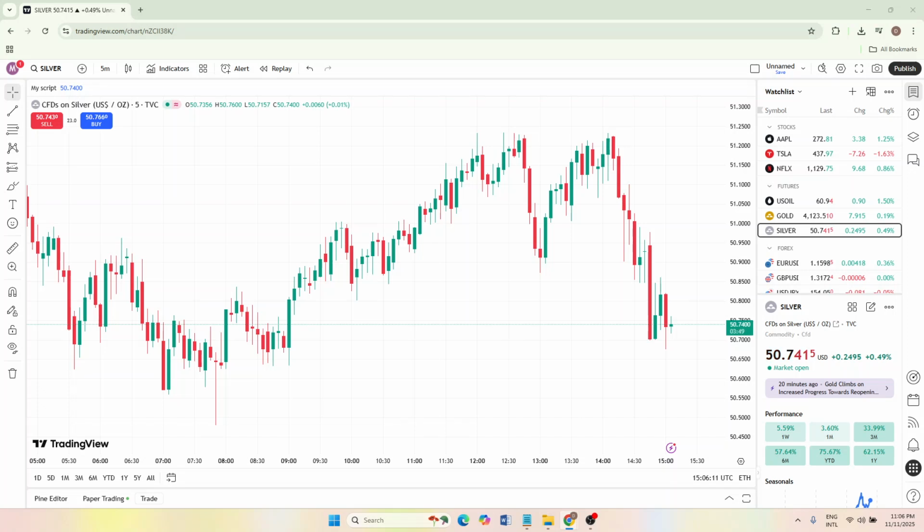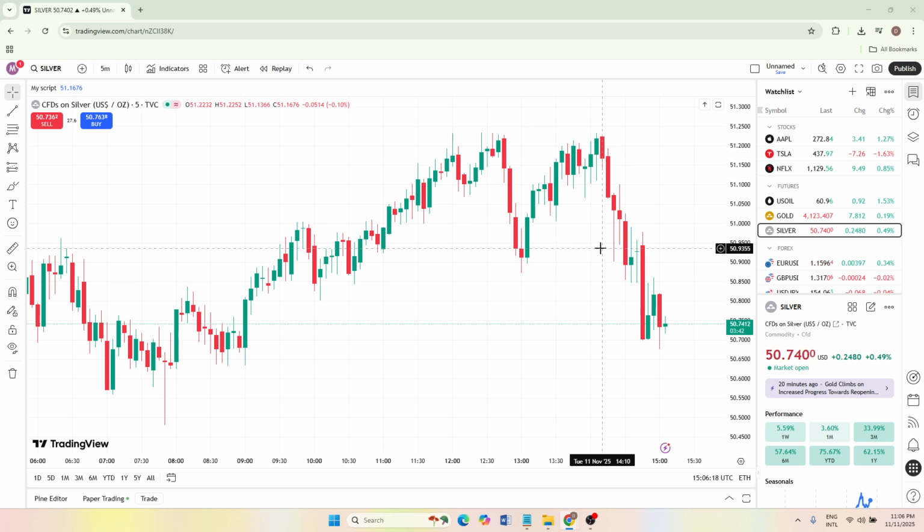In today's video, I'm going to teach you how to set up the session indicator on TradingView, a feature that's incredibly useful for traders who want to visually differentiate trading sessions throughout the day. We'll take this step by step to ensure clarity and ease of understanding. So, even if you're new to TradingView, you'll find it straightforward to follow along.